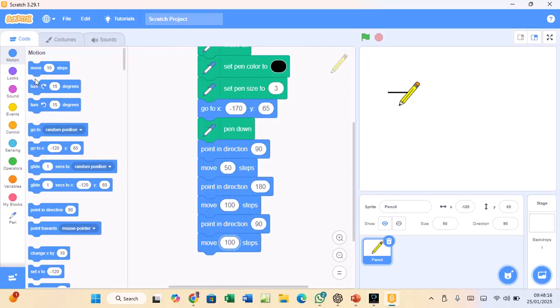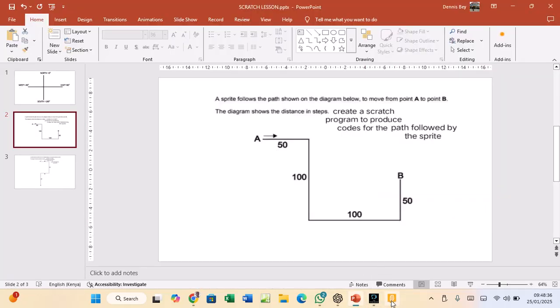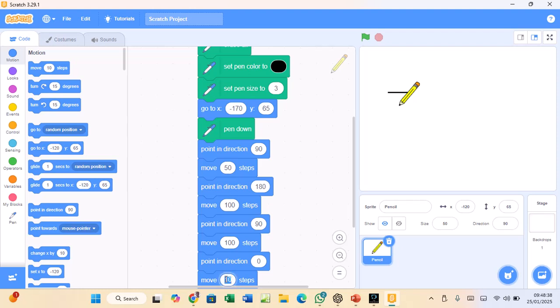So when I come here, I'll point in direction. So first of all, you have to point and then you move. So I'll tell it I'm moving towards north, which is 0 degrees. And then I move how many steps? I'll have to confirm. Just 1 minute. I need to move 50 steps. So I'll move 50 steps. So let me see if my coding is going to work. Just to check.